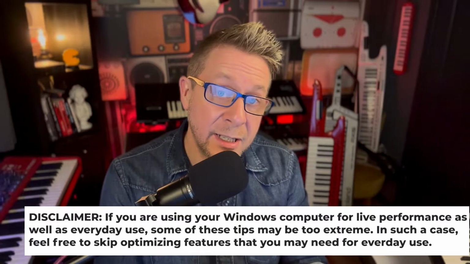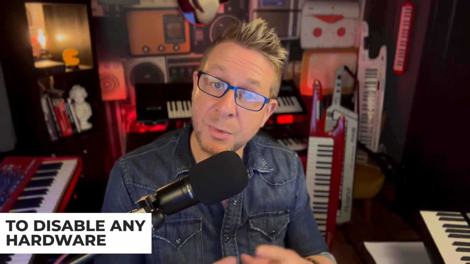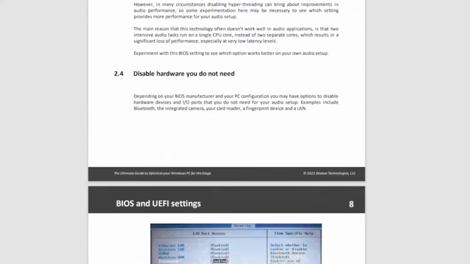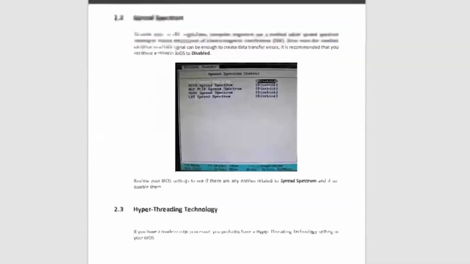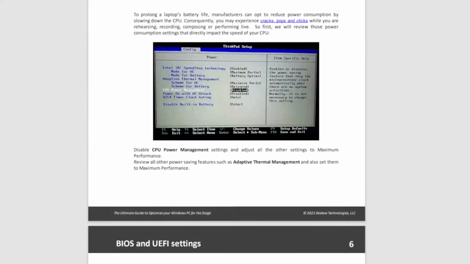So before we even get into Windows, we're going to see if we can alter anything in the BIOS. The two main things that we're going to look at in the BIOS, if there's an option for it, is power management and to disable any hardware that you might not need, like possibly Bluetooth or a webcam, etc. If you look at Nemanja's PDF, there are other options available possibly on your system, like spread spectrum and hyperthreading technology, etc. You can delve into these in your own time. But like I say, I think the two main ones in this chapter are the power management and disabling any hardware.